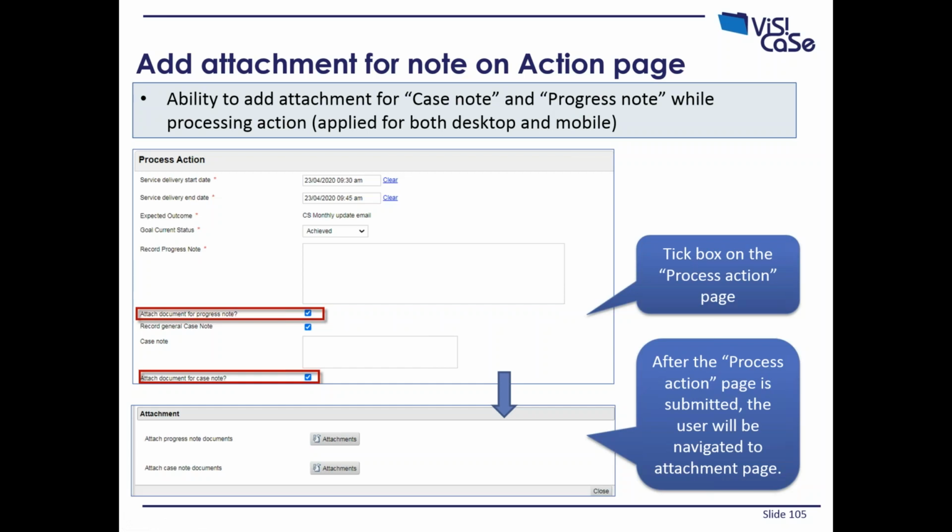Now again, coming to another section on the action page, on the mobile as well, you have the option to attach the document for the progress notes. When you are adding the progress notes and clicking the tick box to add the document, don't wait on this page thinking you have the option to add the attached documents now. You have to click on the process section first, and then you will be redirected to another page where you can add the attachments.